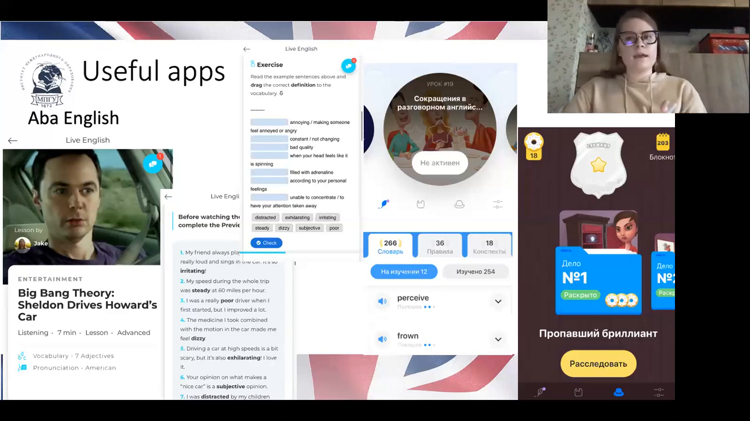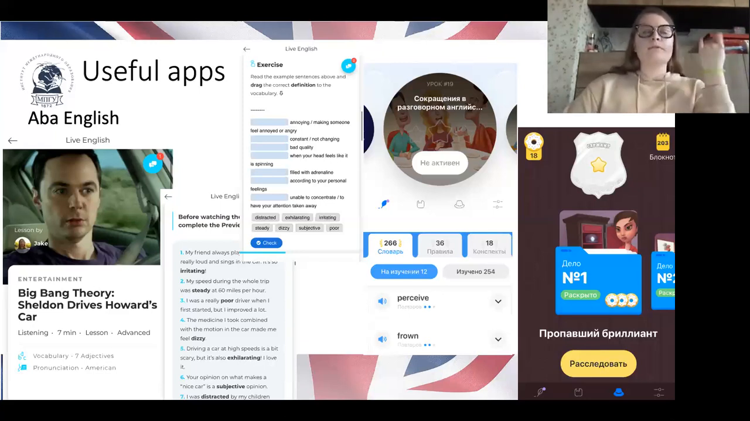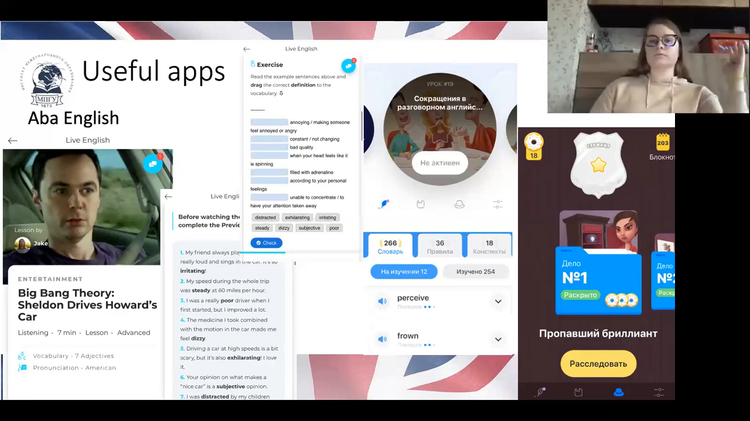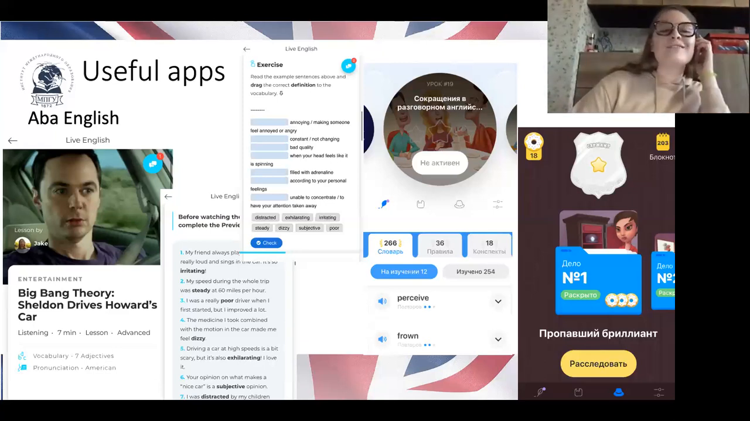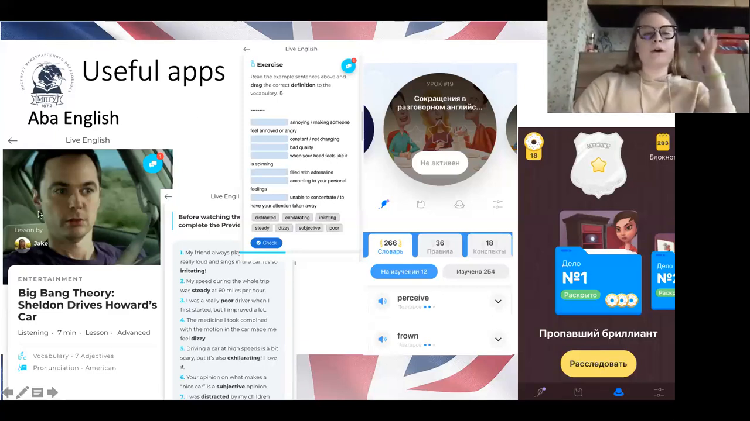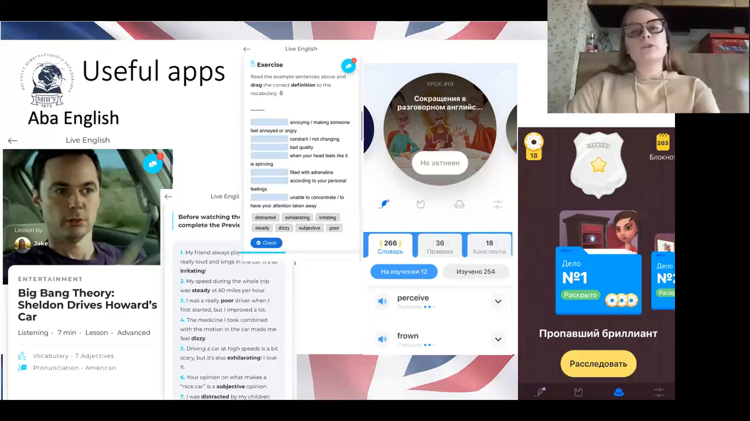So I just closed the app, and maybe 3 days ago I gave this app another chance. I downloaded it, I opened it, and I was amazed. There are lots of authentic materials, lots of videos, and the videos are up to date. They use some news, they use series that I love watching. And that's not the only reason why I recommend using this app.